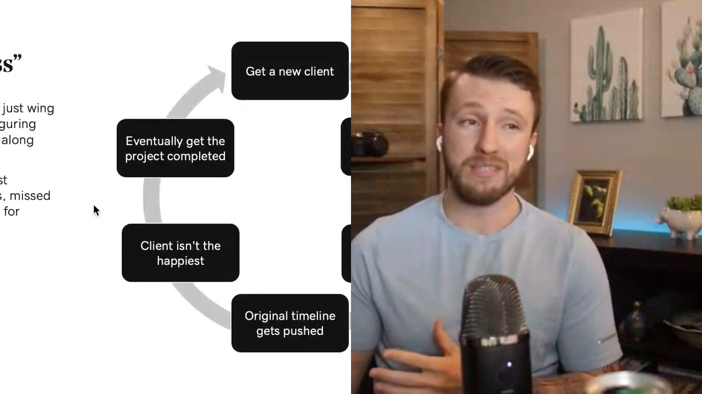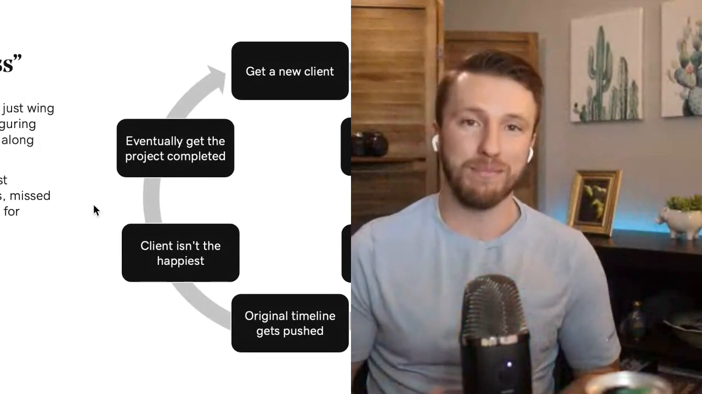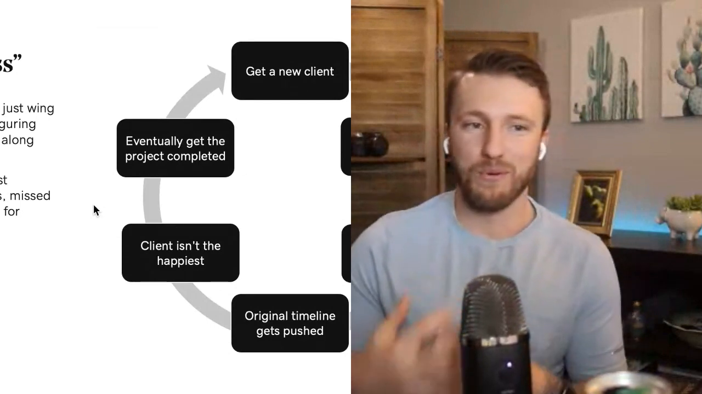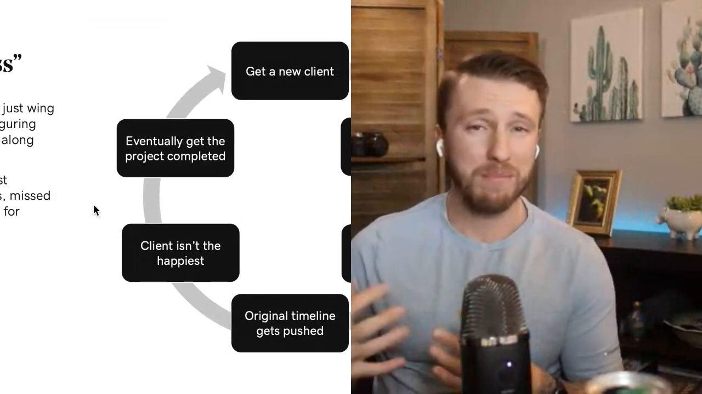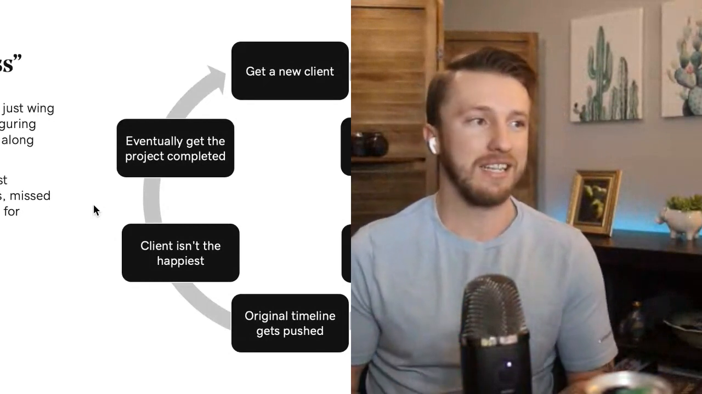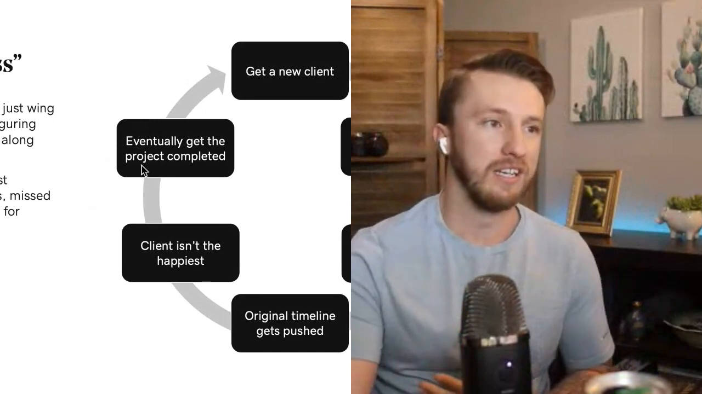Original timelines would get pushed. Client isn't the happiest. Eventually get the project completed. And I would just do that over and over and over until I got a little bit more organized with my projects. But again, it just did not lead to great experiences for my clients. I missed deadlines and there was just frustration for everyone, my clients and myself included.